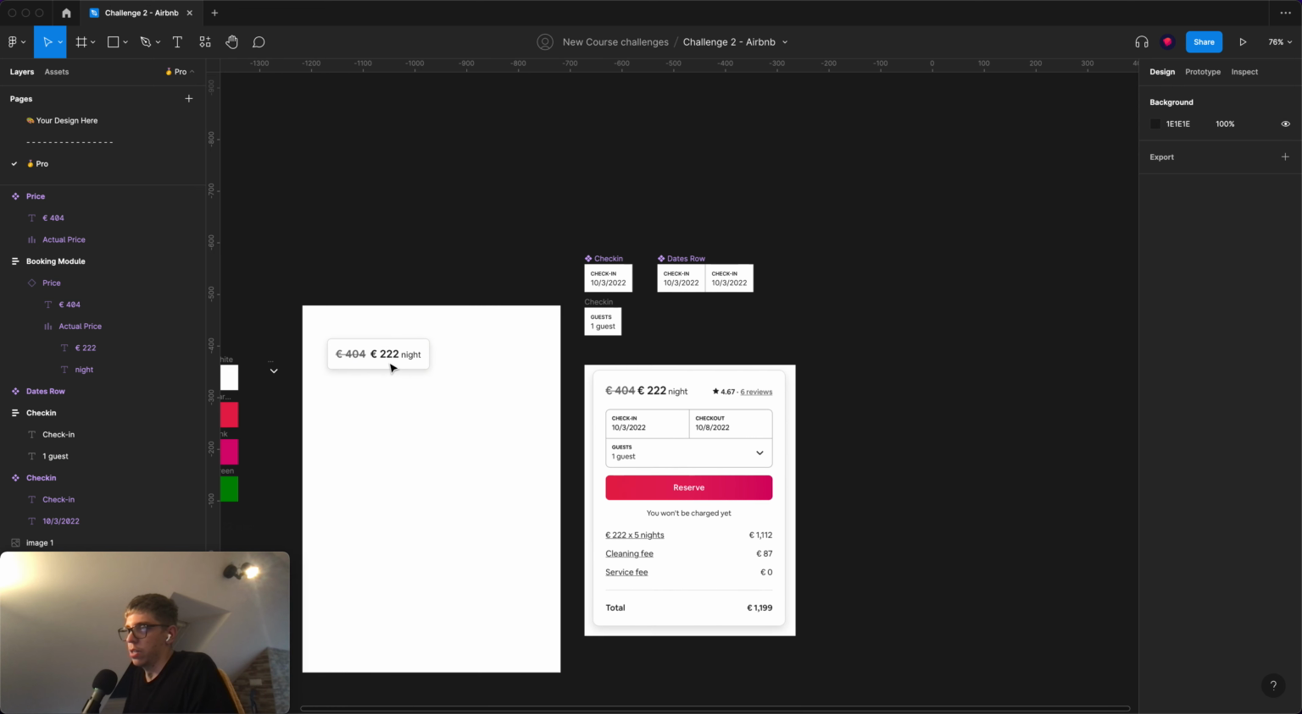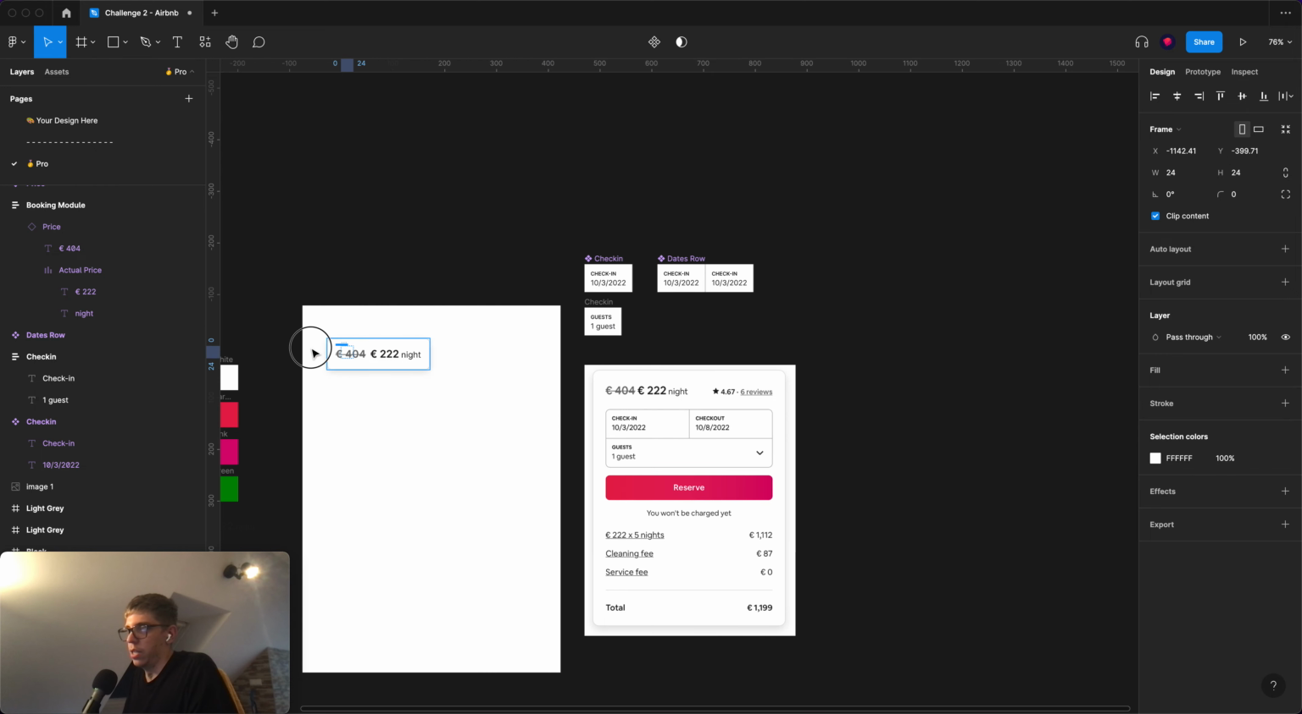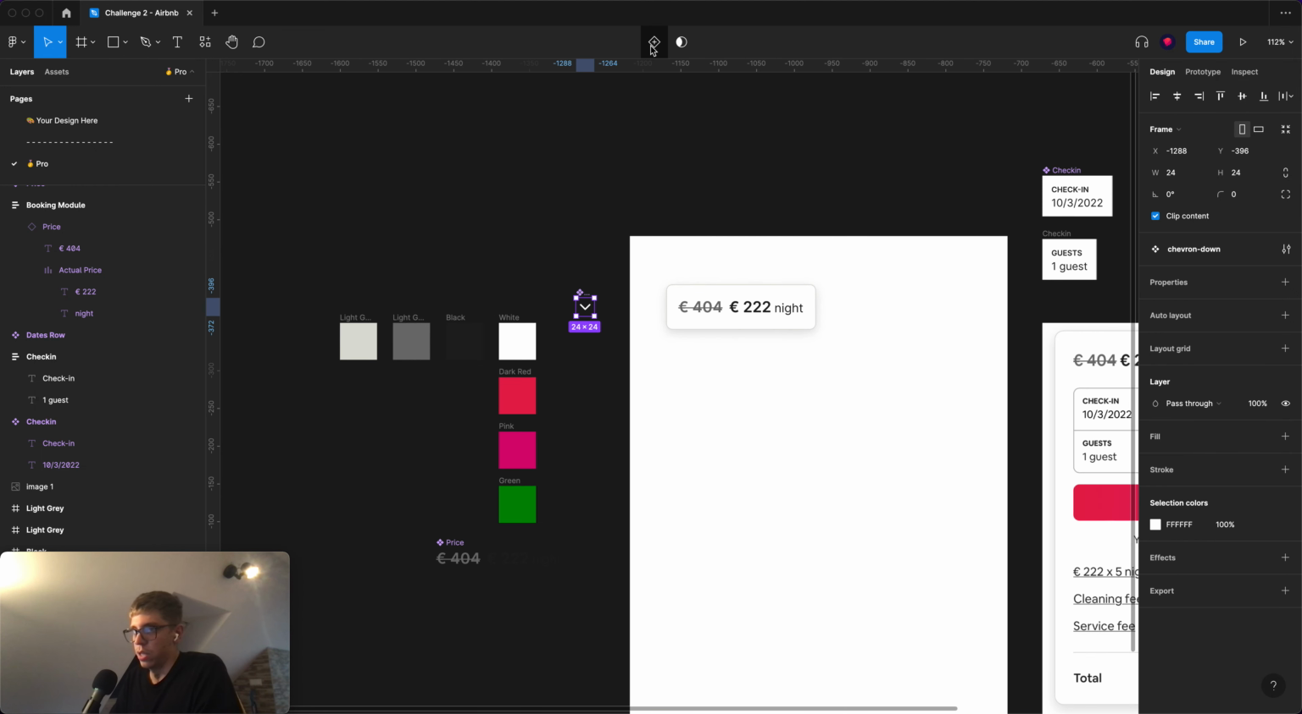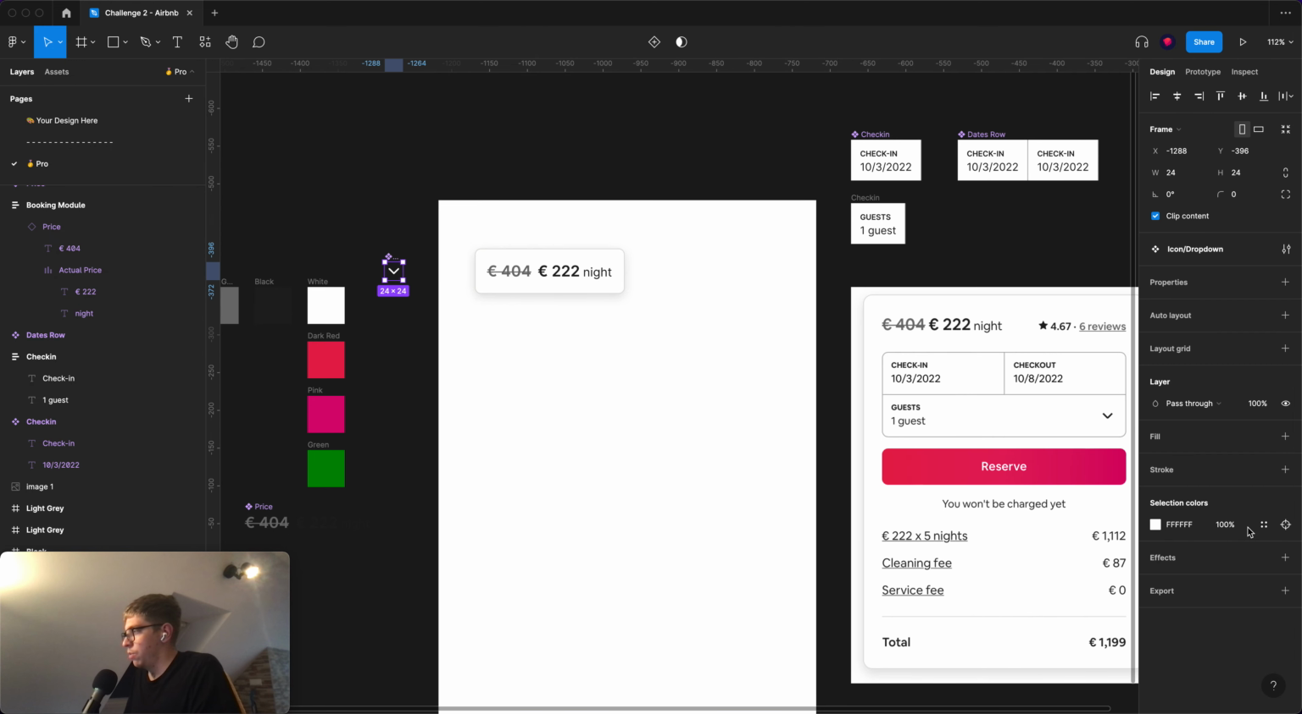Okay, so now we're gonna bring the icon in. Actually, let's first create it into a component, and we're just gonna call it icon slash drop down. And I should not be writing in all caps, but okay, icon slash drop down, and we need to have it as black. So I'm just gonna add the color because I know it already.